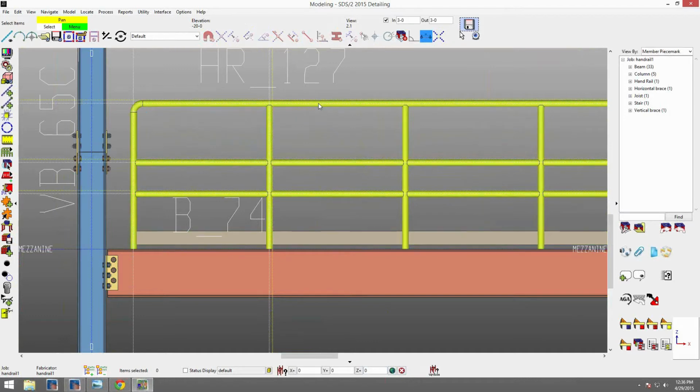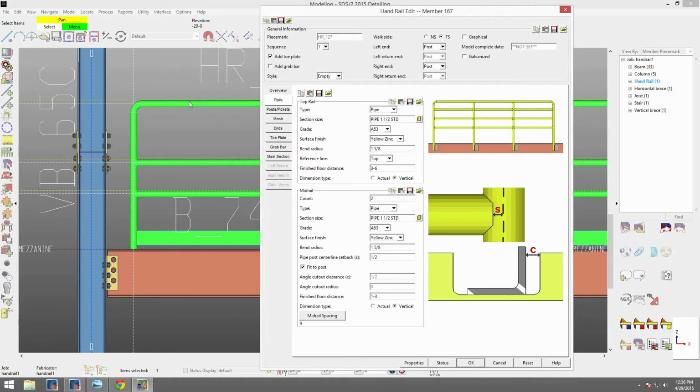So if I double click on this again, to edit the member, you will want to double click on the member's main material. So the member's main material for the handrail will be this top rail. If I double clicked on a mid rail, it would just open up the material that made up that member. So here I'm going to come to my finished floor distance, set it to 3'8", change my count from 2 to 3, and you'll see down here for my mid rail spacing in the table, it's going to expand.